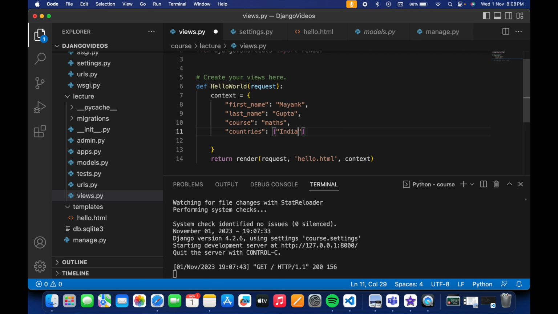Come back to the hello.html template, and I'm just putting here for. In a similar way, we have to use curly braces and percentage: for country in countries. You must use the same variable name, it's countries here. In each iteration, country will be your variable, and then you must end the for loop, so it will be end for. For the if condition we used end if, and for the for loop we use end for.